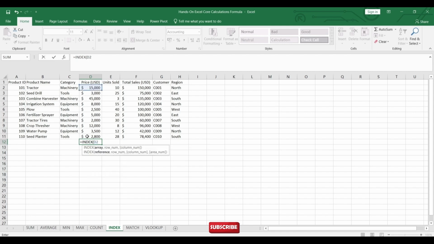D2 to D11. So now I'm saying with this INDEX that in this range from D2 to D11, I want to know the price of the third column. So I'll just write my 3. After writing my 3, I close my bracket and then hit enter. You could see it brings out $45,000.